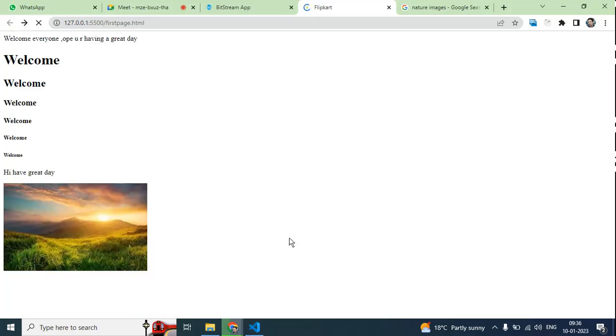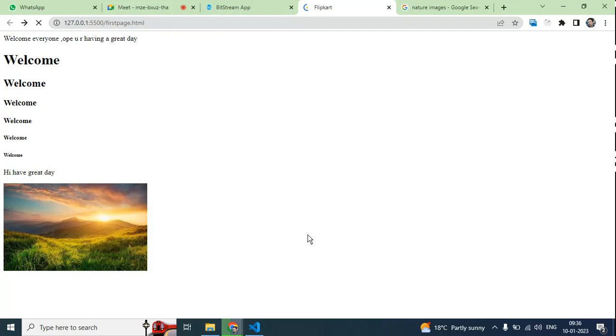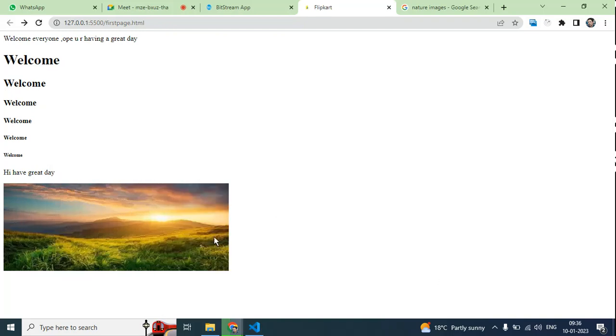Look, 200. Now the width, look here, the width is here. You can increase the width with the width attribute, and I'll make it 500 pixels as well. Look, now the width will also increase. Look, the width has been increased. And you have another attribute in image.